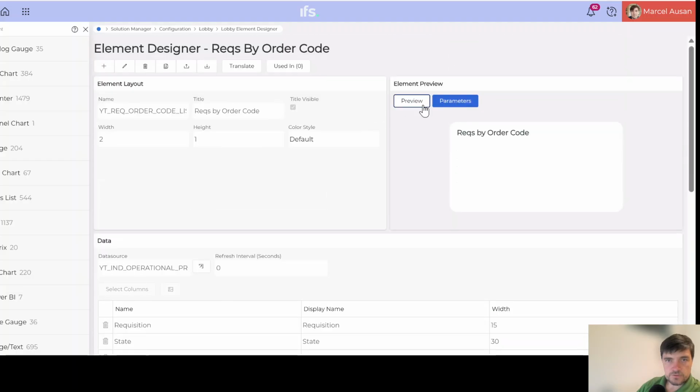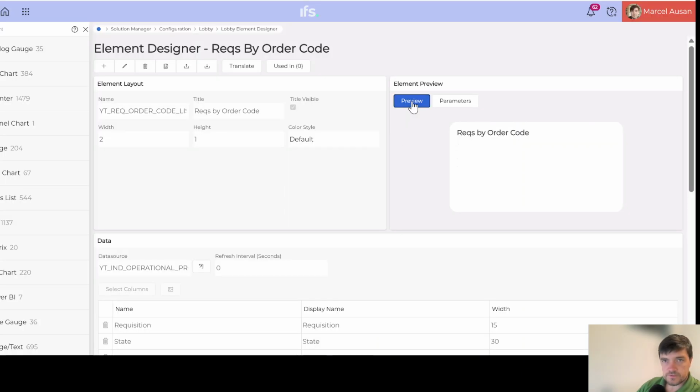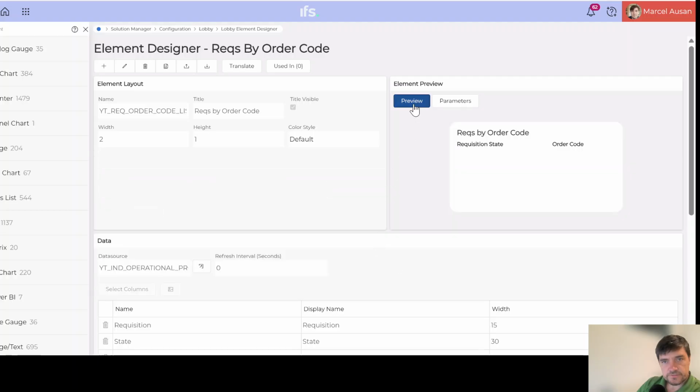Preview doesn't show anything. Why is that? Parameters, it's fine. The order code. If we want to show order code 5 for Express, let me just do a hard refresh. Normally we should start seeing something in the list. So let's see after the page refreshes.